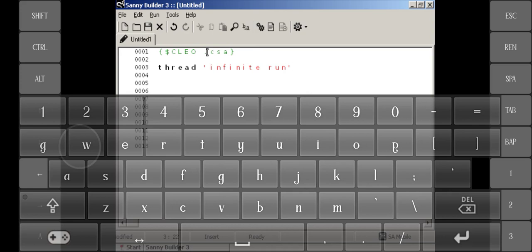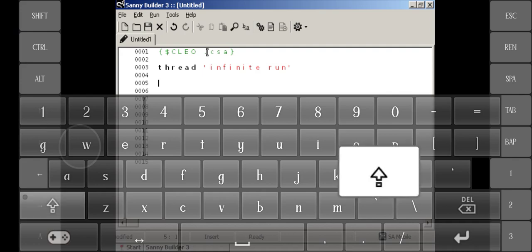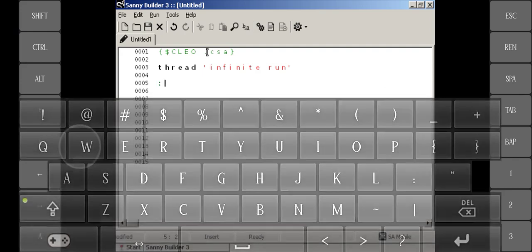But it's very neat to start with a heading so that you don't lose your focus on what you are doing. So I'll start with this thread. You see, thread infinite run. So we're coming to the loop. You must be asking, what is a loop?